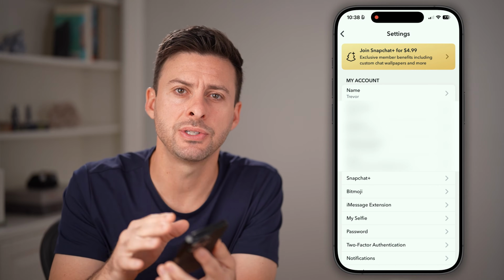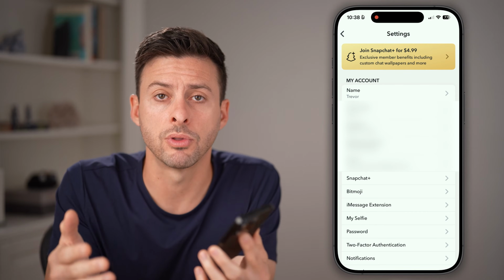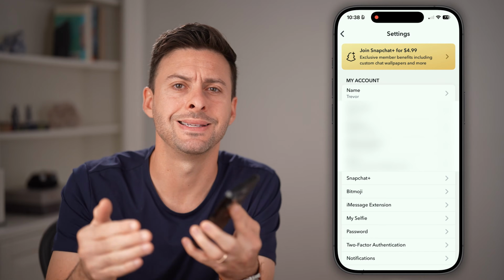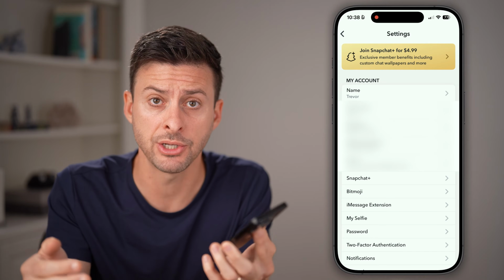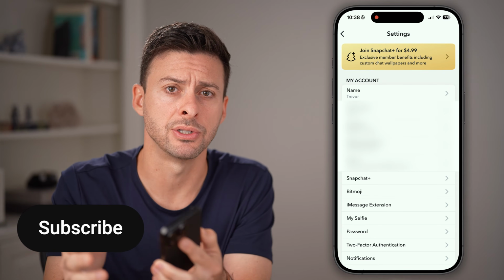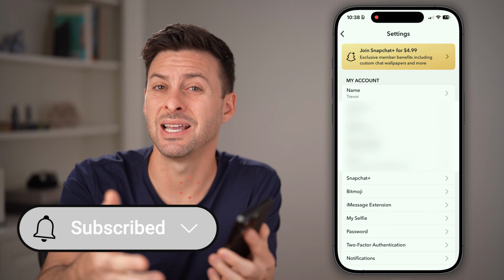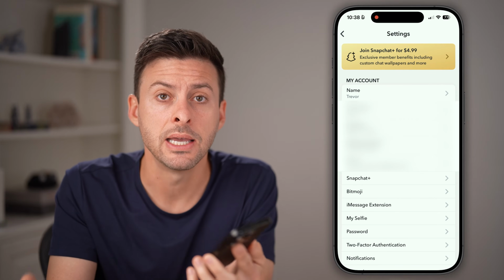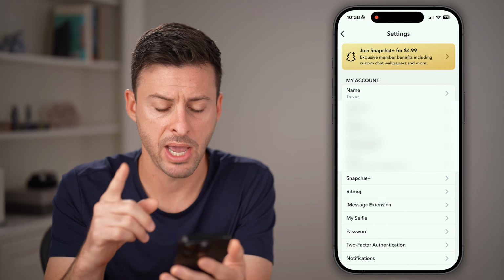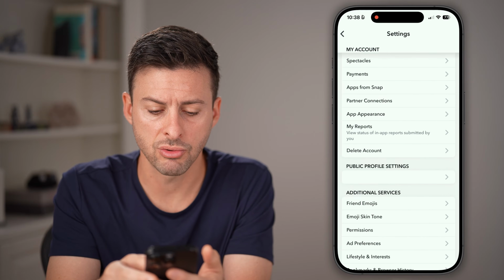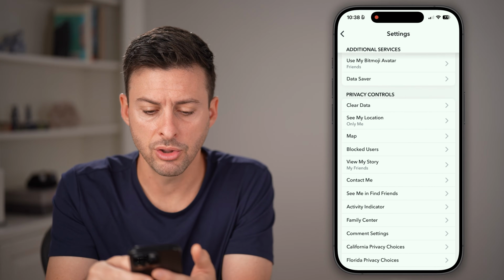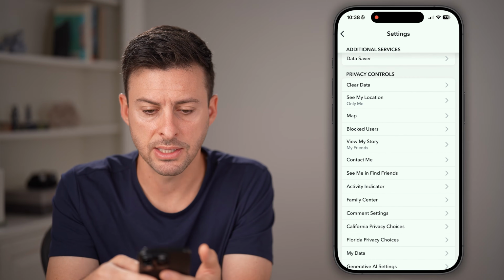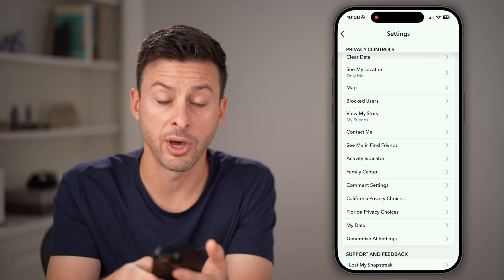Now that you're in your settings, you need to basically go through the process of first requesting to download all of your information. You can choose specific information to download, and then it usually takes a few hours or even a day to get the ability to download it back. So to find that, you need to scroll down from here, and you're looking for the option under privacy controls towards the bottom, my data.